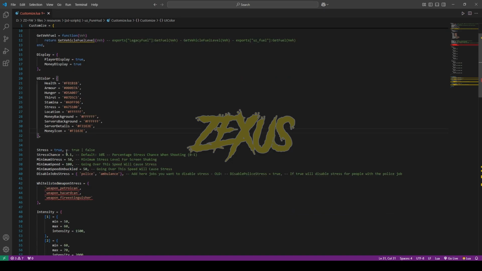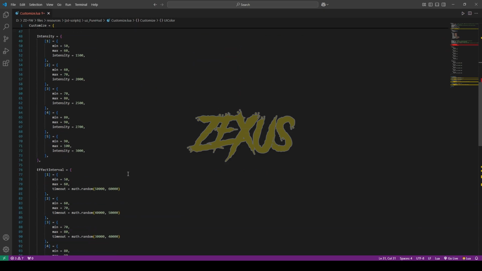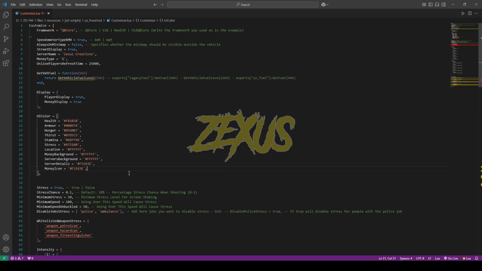And from here, you can configure the stress mechanism. If you want to disable the stress for a particular job, then you can add any job in here. So that's it for the config part. Now let's start the server.